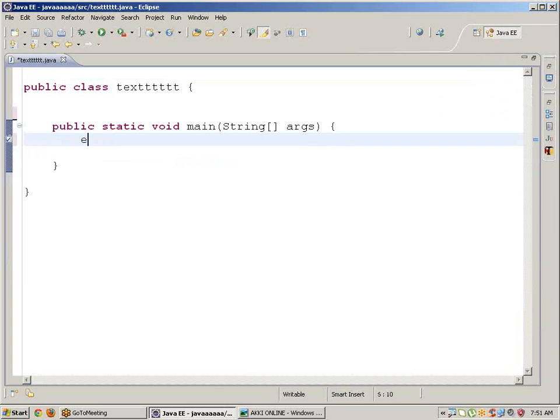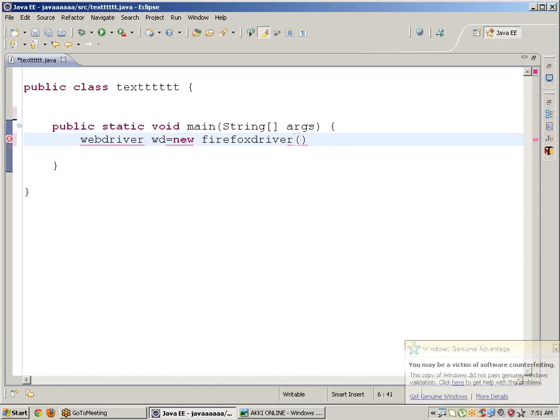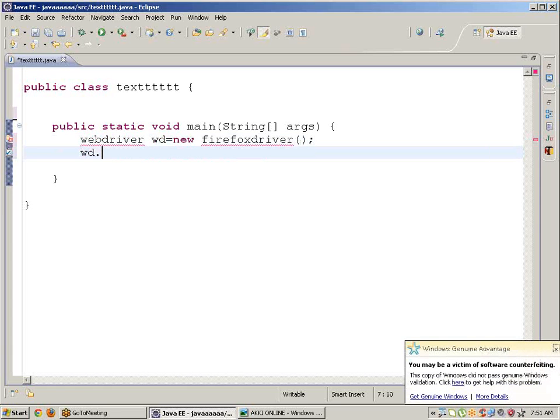So simply, WebDriver, reference name wd equal to new FirefoxDriver. WebDriver wd equal to new FirefoxDriver. wd.get, http, keep the colon, http://google.com. Now I want to work with the Google application. Yes, so now write the program.